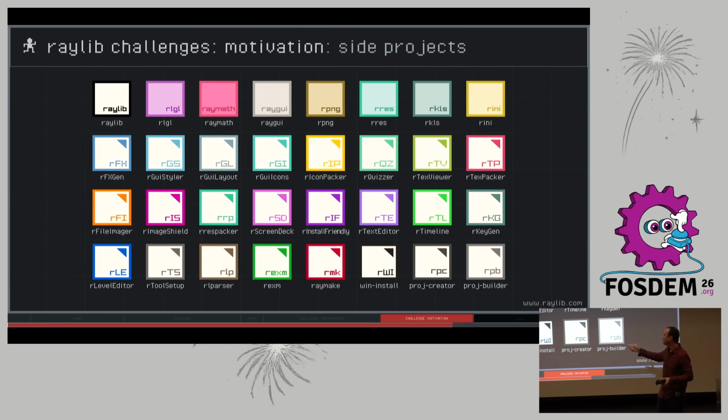Sound generator, texture packaging, UI generation, text editors, the timeline creator, that is what you have seen in a previous slide. So I created a bunch of tools and support libraries, most of them free and open source, but some of them also commercial and private.